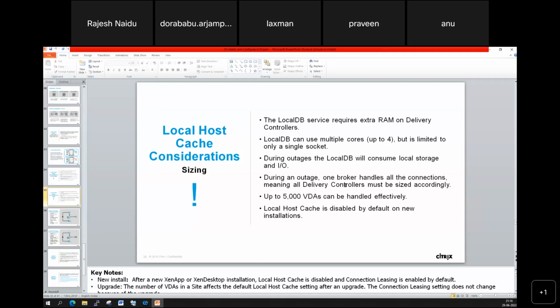Okay. And I will explain in a separate video what a local host cache is and what a connection leasing is. A separate video, not in this one.